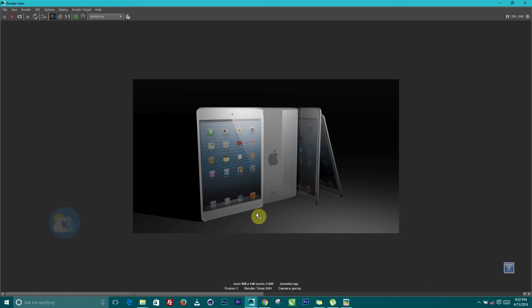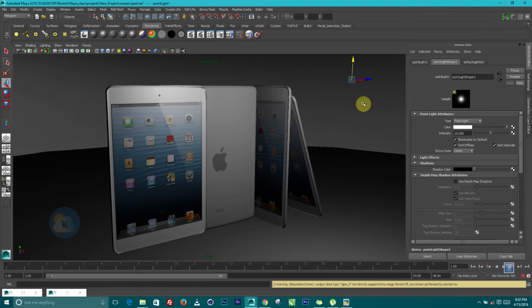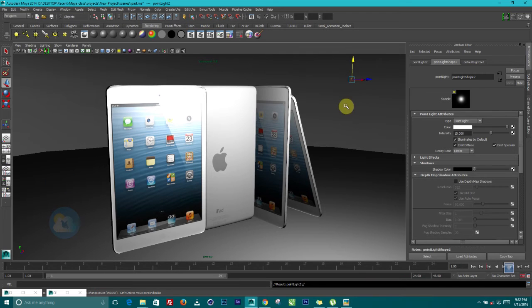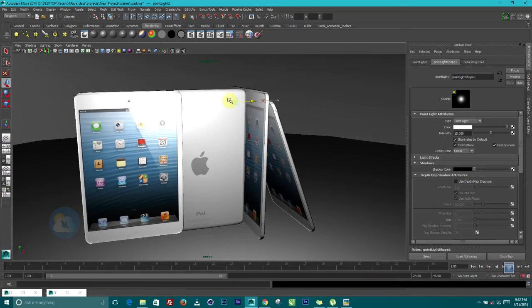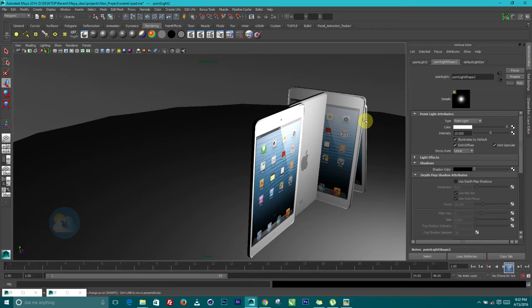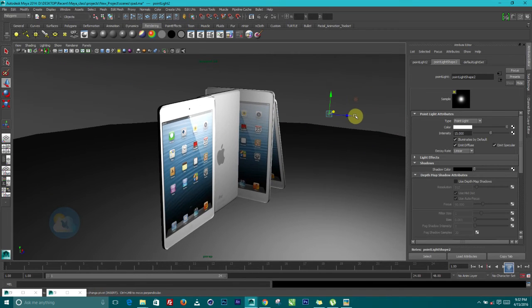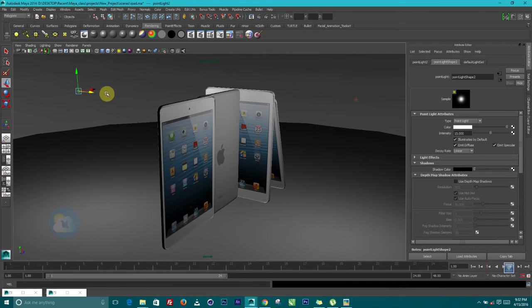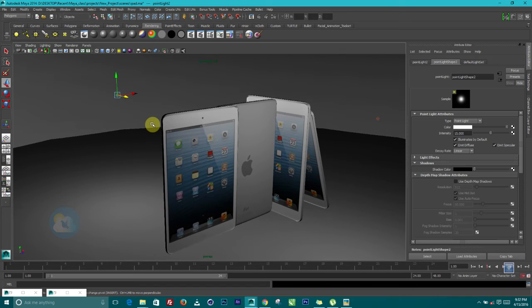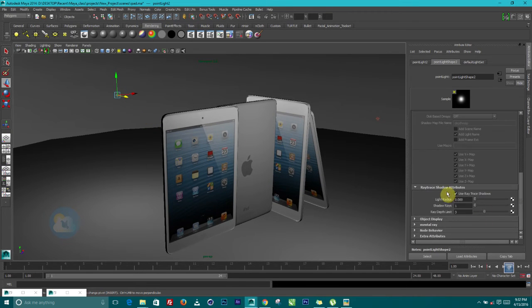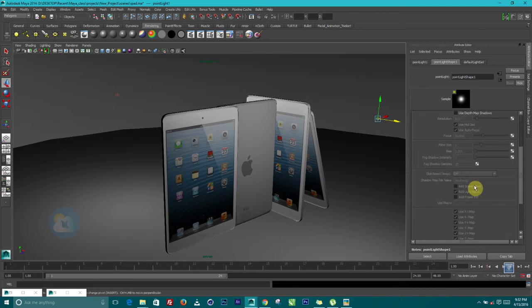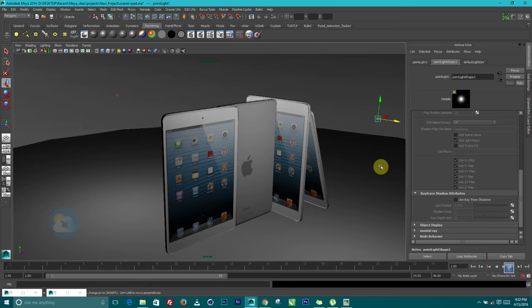Alright, it's coming up. We can keep this image for comparison's sake. Then I want to duplicate this light. The more you duplicate a light, the more light you have in the scene. So I want to move it at the back like this. I also want to turn off the use ray trace shadow for the second light. I also want to turn that off for the first light as well.